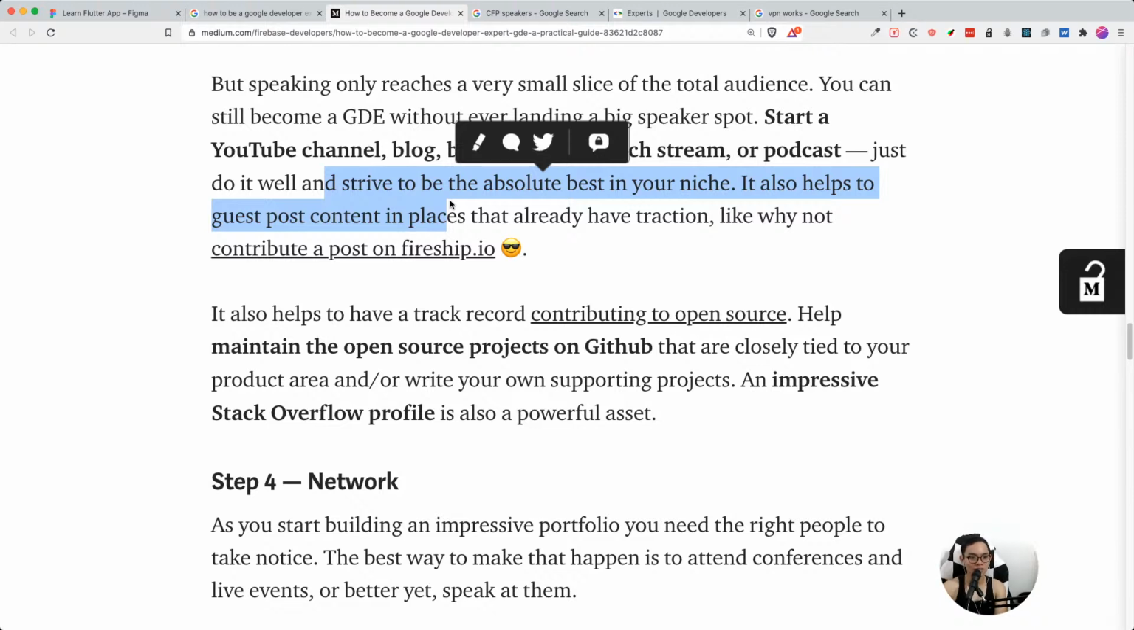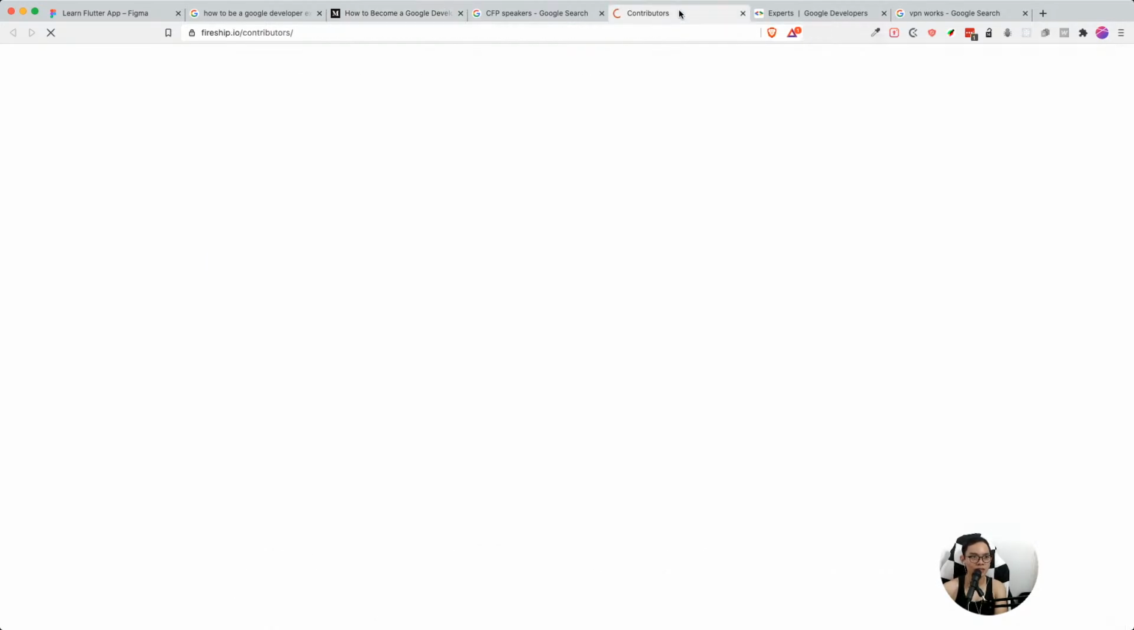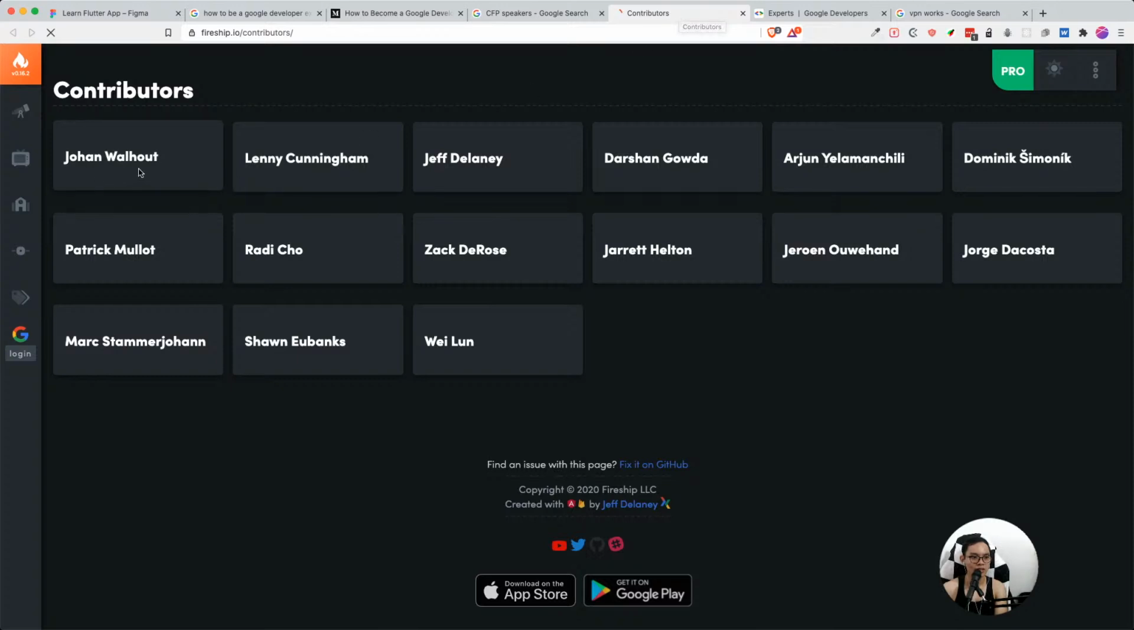I would say just be consistent, and once you see something that works, then double down on that. So it helps to have guest post content in places that already have traction. Like, why not contribute a post on Fireship.io? Yes, definitely you can contribute posts on Fireship.io if you want. There are a few people out there who contribute as well, right?